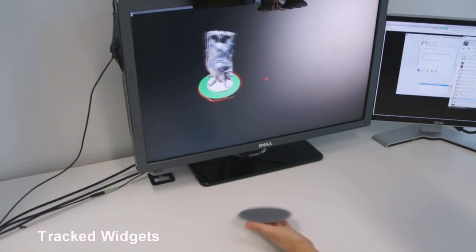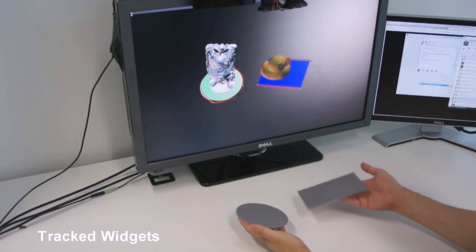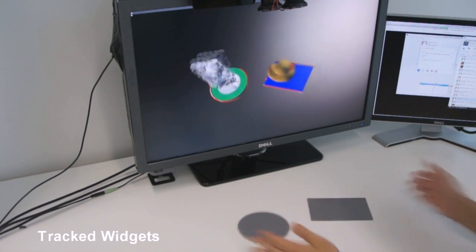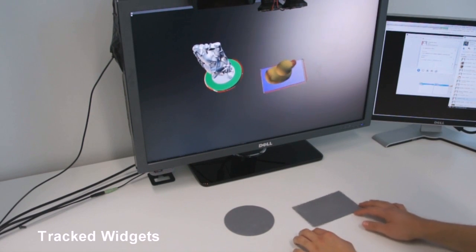Beyond pens, we can extend tracking to arbitrary shaped physical objects in 3D space, allowing us to directly manipulate virtual objects mapped to physical tokens.